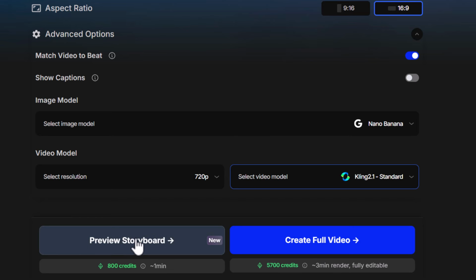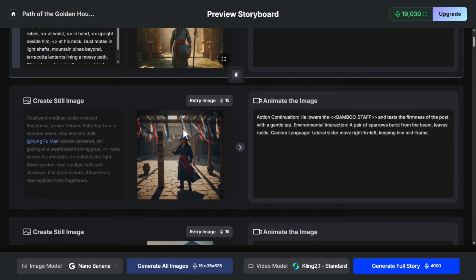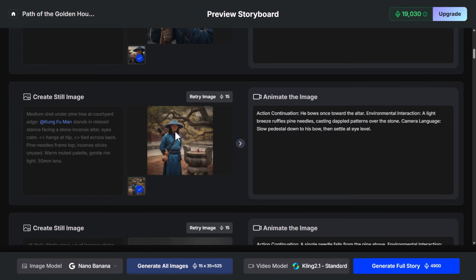But again, I'm going to preview the storyboard to review my images. So I waited for all of these images to generate, and because I used Nano Banana, they all turned out square. So something to be aware of when you're using this, if you're going to choose Nano Banana, you may want to make sure you're using the square aspect ratio. If you want something that's 16:9, you may need to choose a different image model.